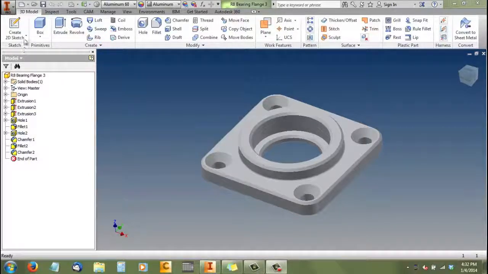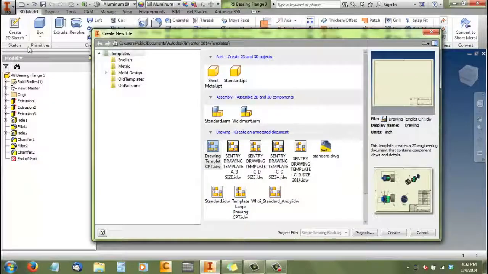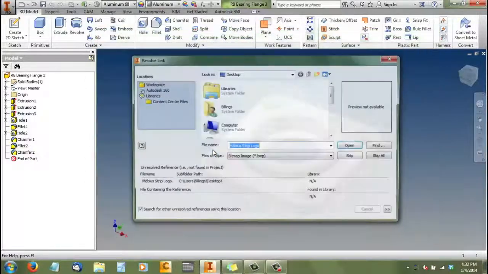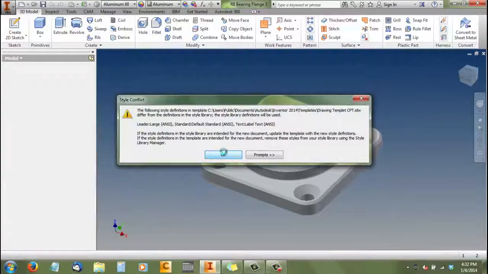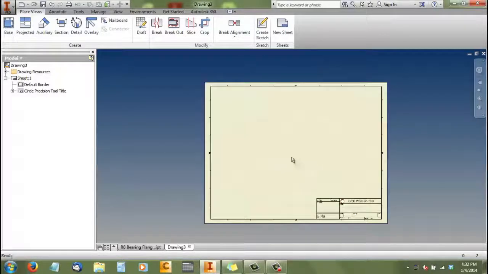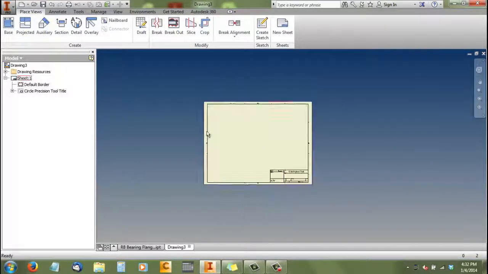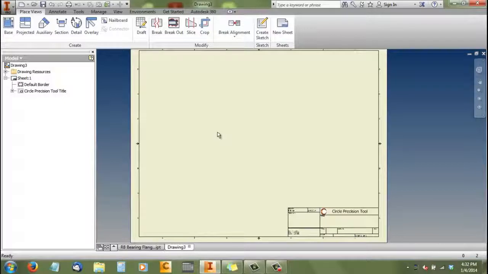So with that said, we have Inventor open here. We're going to create new, and we're going to use a drawing template generated for Circle Precision Tool. I'll do a separate video on making a title block and making up a standard drawing template. It's pretty desirable to make a few changes to what comes with Autodesk Inventor so that things come out nice.